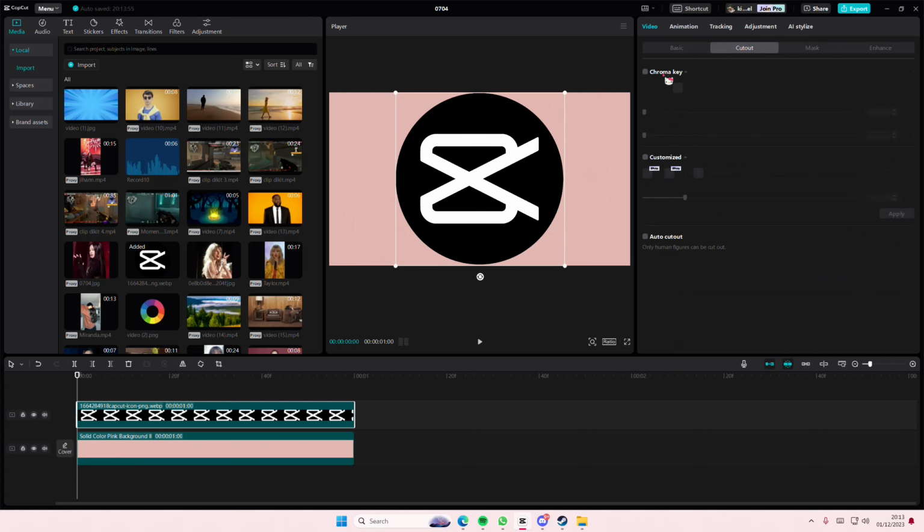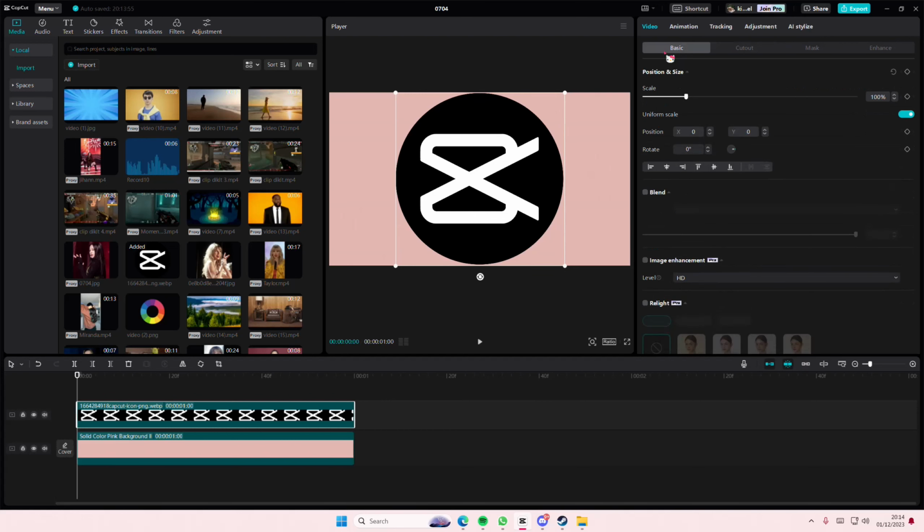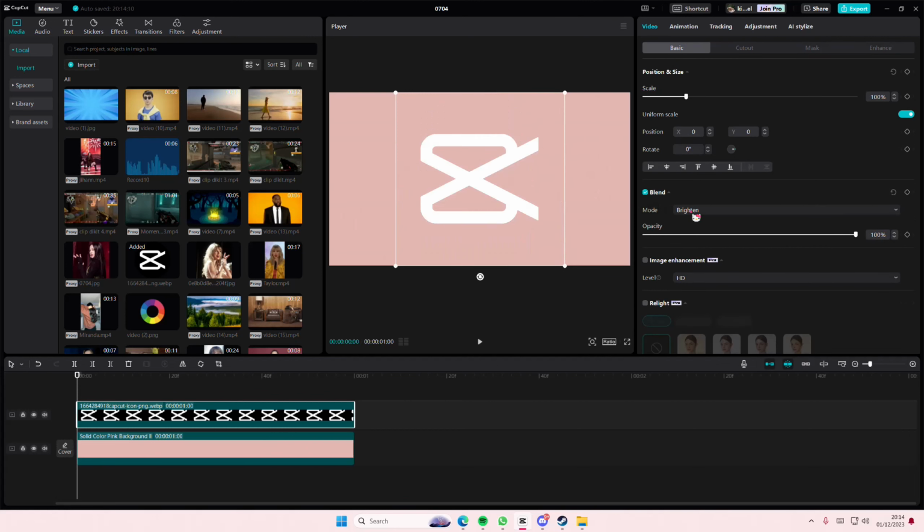I'm not sure if it works for chroma key. It could also work with the color picker as well. Okay, it doesn't work. So for the black background, it doesn't work. So just go to blend mode and again select brighten or screen. But for the other way around, I think it works just fine.